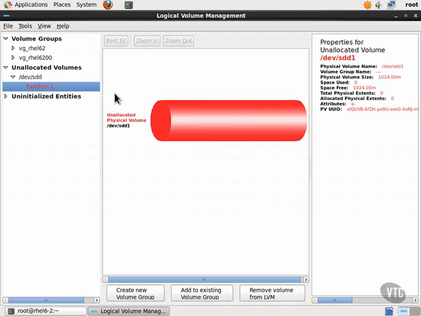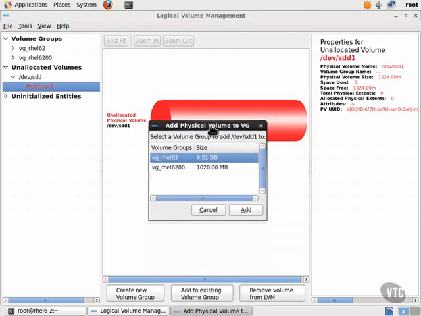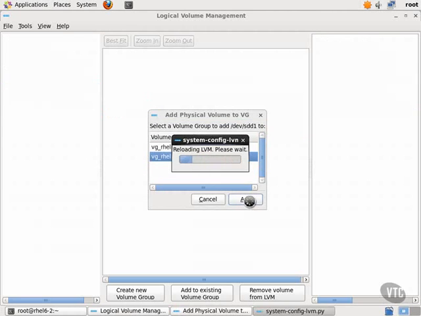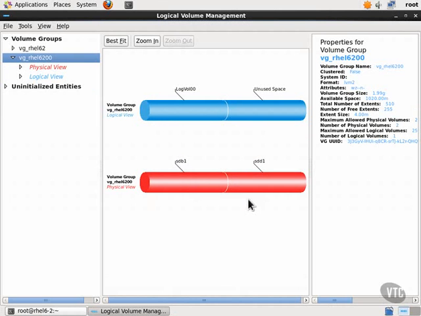When we highlight the disk, we are given options to create a new volume group, add the volume to an existing volume group, or take the disk out of LVM altogether. We will add this volume to an existing volume group so that we can increase the size of the logical volume that the home directory sits on. We click the Add to Existing Volume Group button, and we are then prompted with a list of possible volume groups. We will choose the 6200 volume group, which holds our home partition. Then we click the Add button. The volume is added to the appropriate volume group and the application reloads again.